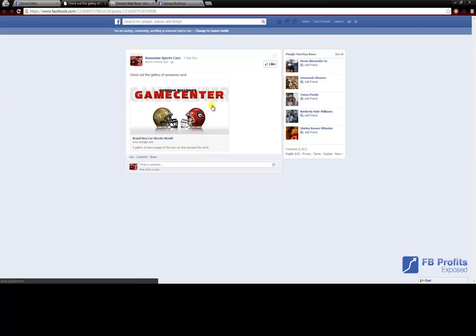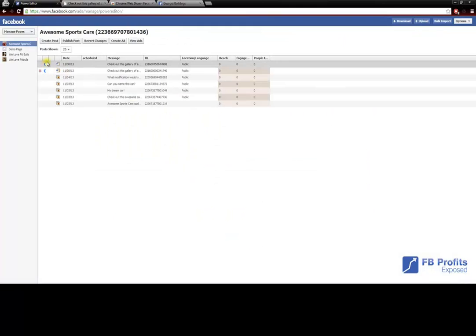Have a custom image created if you have to. Make it look very professional and create your links just like this. But we're not finished yet. What you see over here is a half moon. That means the post is not published. It has not been posted to your page yet.